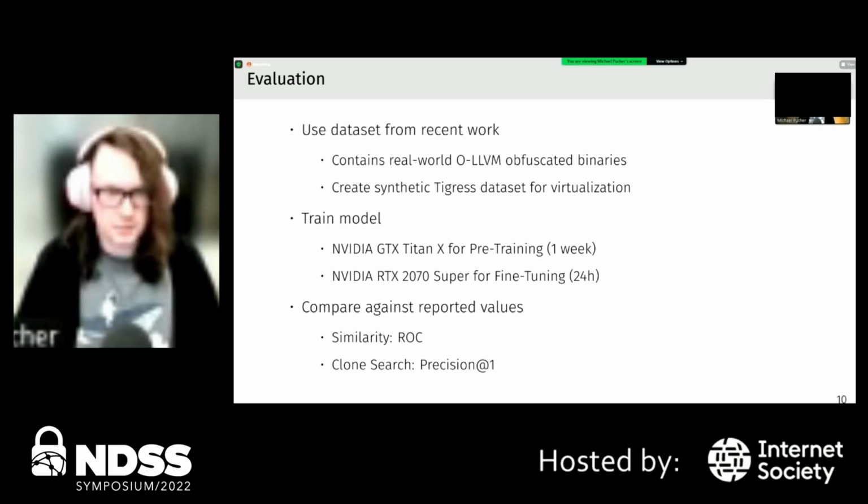We trained the model for 1 week on an NVIDIA GTX Titan X for pre-training, which is roughly the same power as my local machine, just more stable than my local machine. And then the fine-tuning for 24 hours on my local machine with an RTX 2070. For the evaluation, we also look at 2 different tasks. For one, we have the function similarity, which we evaluate with the receiver operating characteristic. And for the clone search, we used precision at 1, which says basically the ratio of the correct functions that have been returned through the function clone search.